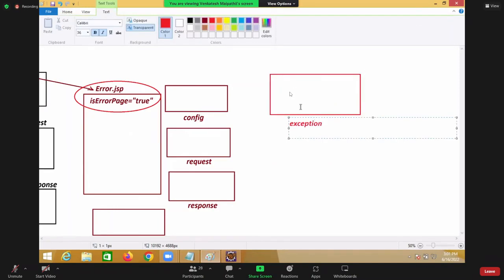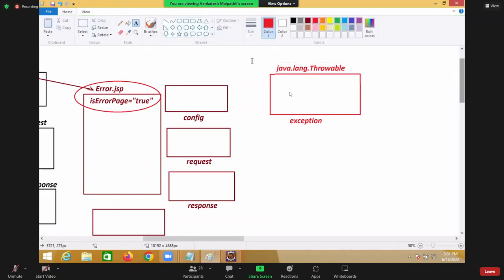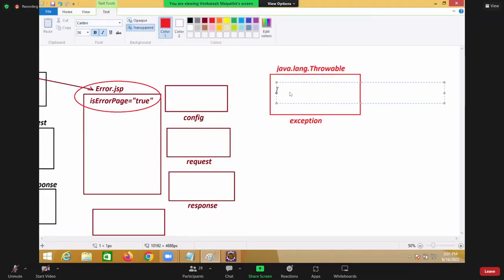Exception. One implicit object, exception. This exception object will come for java.lang.throwable. Anybody can remember throwable? The throwable is the parent of all exceptions and errors, especially. So the throwable will have one object known as exception. Here, the details are recorded. Exception details will be loaded.